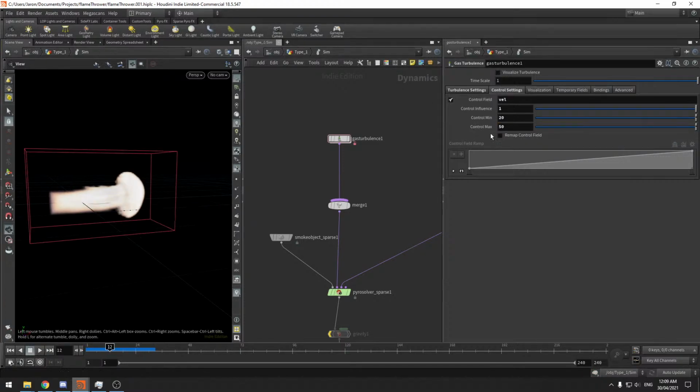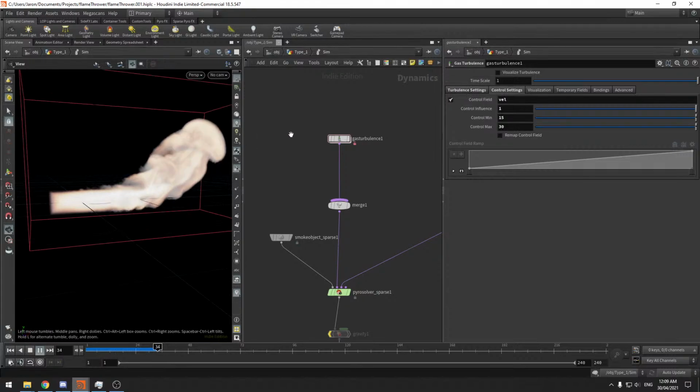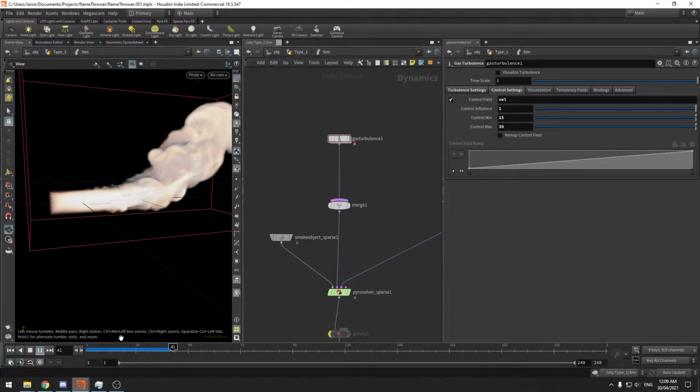I think that was a bit too less, so let's go 30, and let's say 50. Okay, so this is giving us the larger scale turbulences, which is kind of what we want.